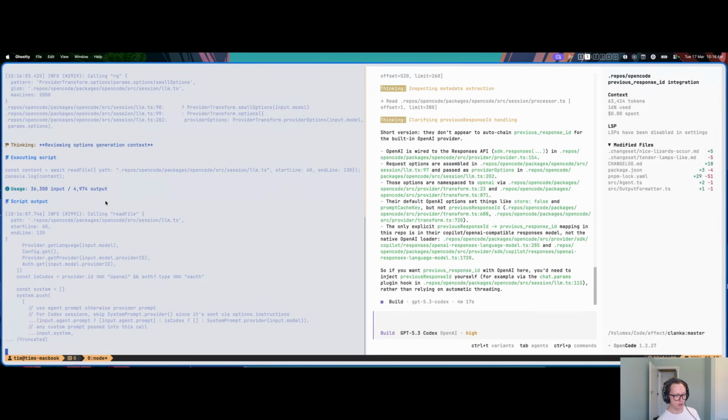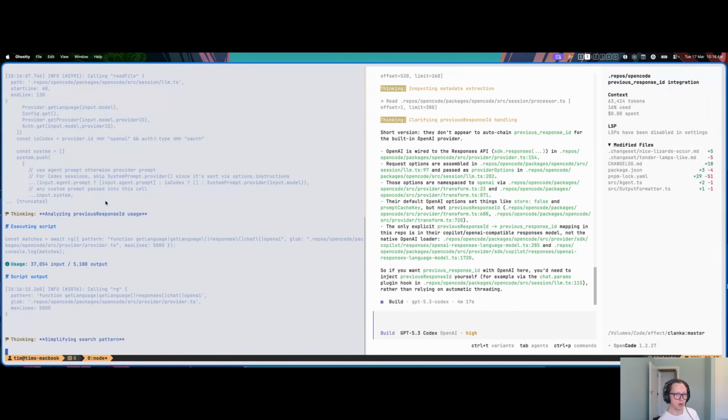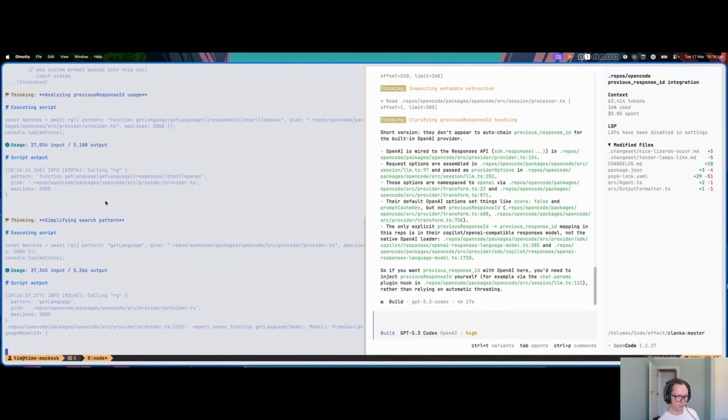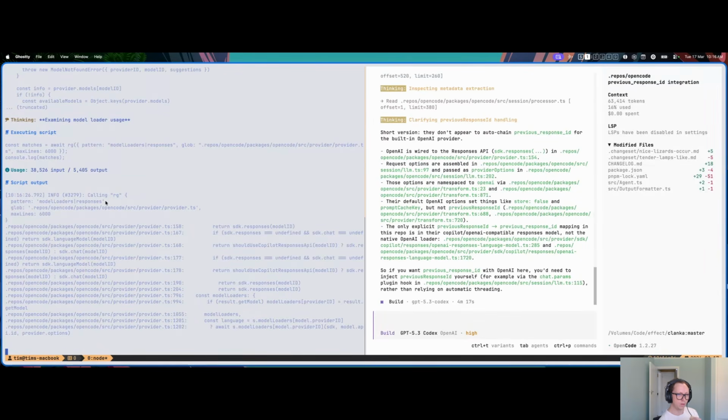I feel like there's still some gains to be made in this area. Ripgrep is quite a primitive tool. So some kind of semantic code search would be helpful.